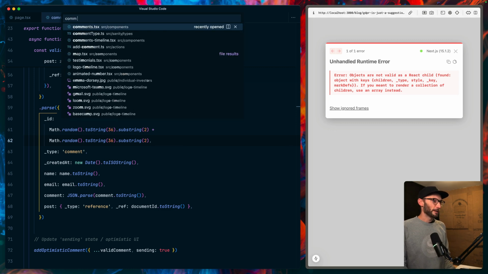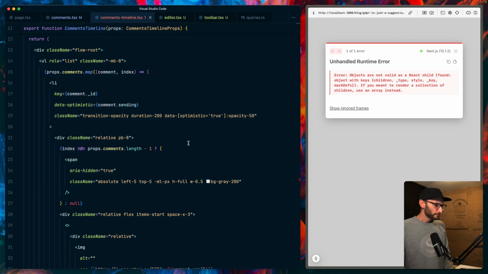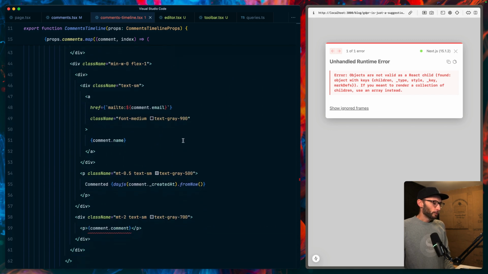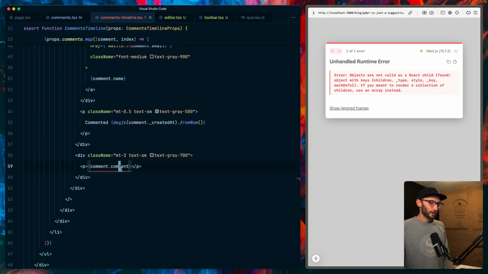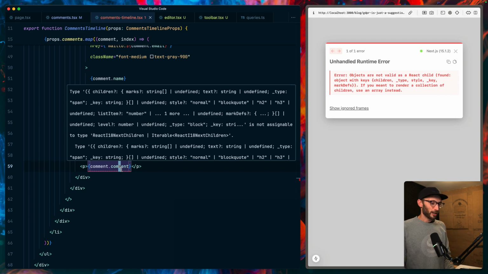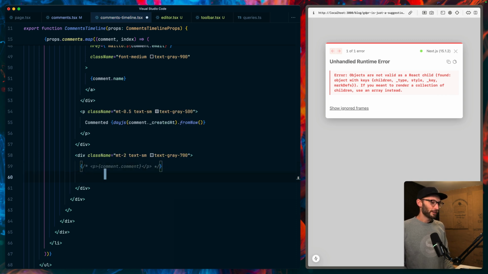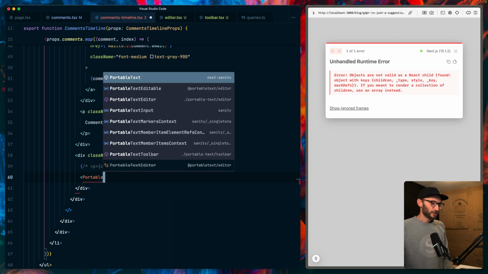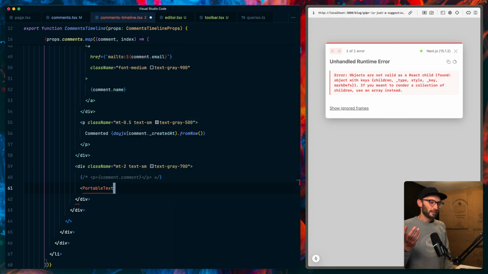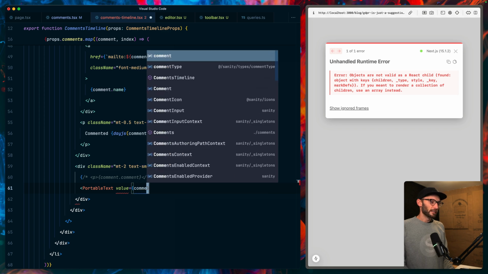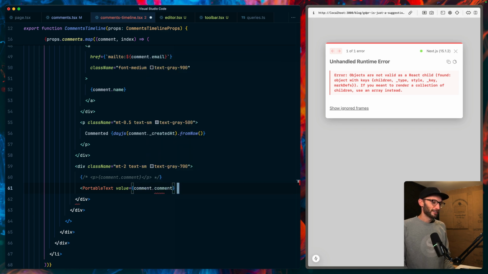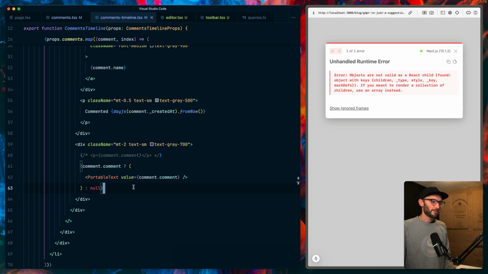So let's go to the comment timeline component. And we can see here where I was previously writing the string, and I've even got a TypeScript error here because you can't just render an array like this. So let's get rid of that and say PortableText. This is the component that renders portable text, and the value is going to be the comment.comment. Great name. And I'm guessing that's going to complain because it potentially is null. Let's just make sure that it exists.